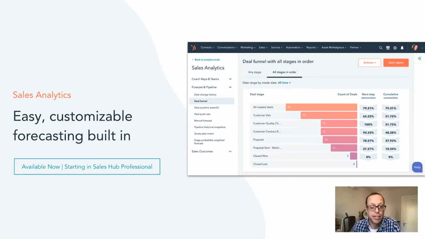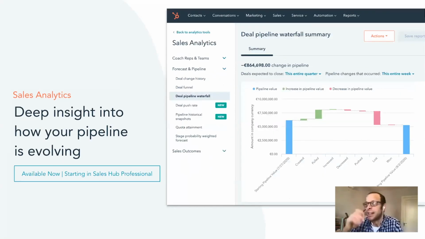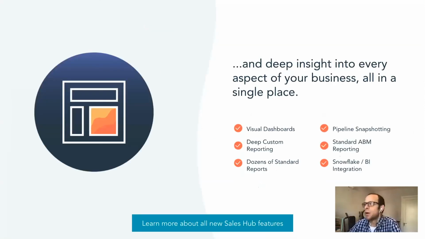So you can see how your team's working and where they can improve. And we have this nice new funnel, a deal pipeline waterfall summary that shows you how your sales team is doing over time, where the deals go, and which ones increase and decrease in value. You can start to map the whole process of a given month, quarter or year, and what's happening and why. So you gain control over your funnel. And there's other stuff as well: visual dashboards, deep custom reporting, standard reports, pipeline snapshot, ABM, other things as well.